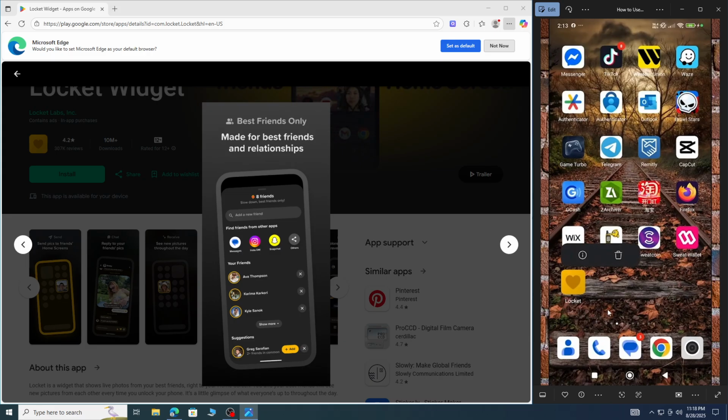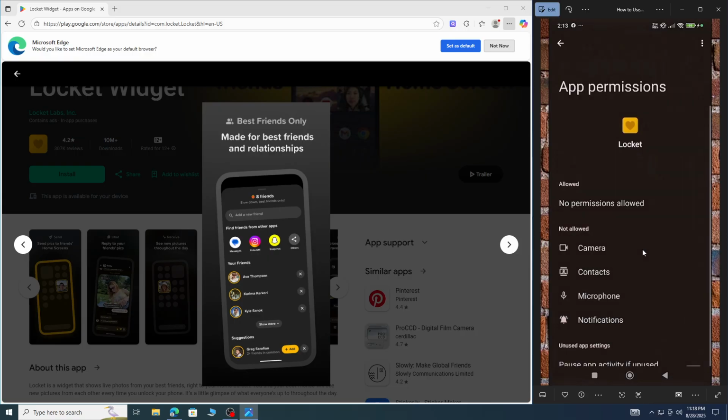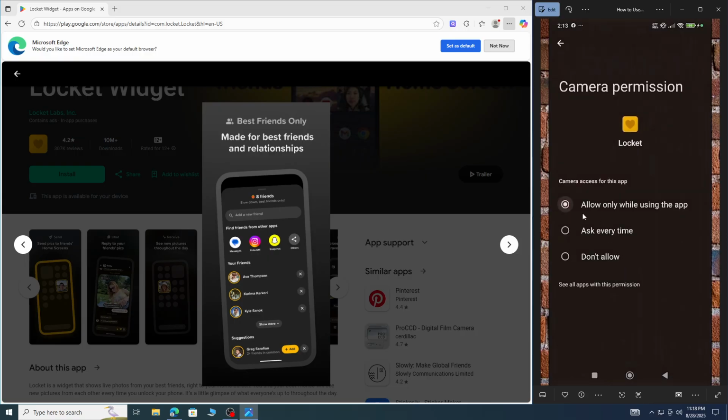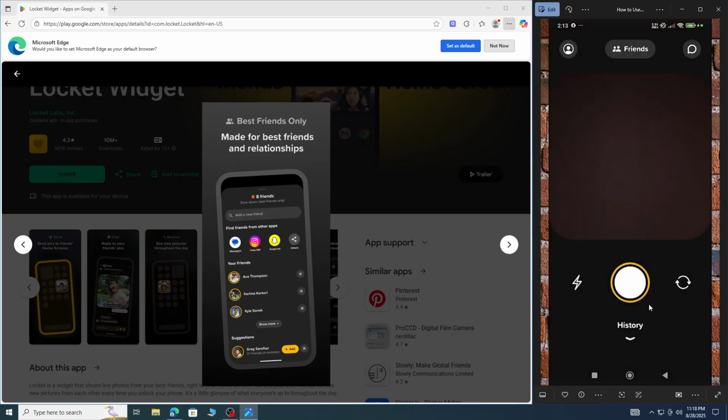To allow camera access manually, press and hold the app icon, tap the info icon, go to App Permissions, choose Camera, and select Allow Only while using the app. Now, you'll be able to take and send photos directly through the widget.